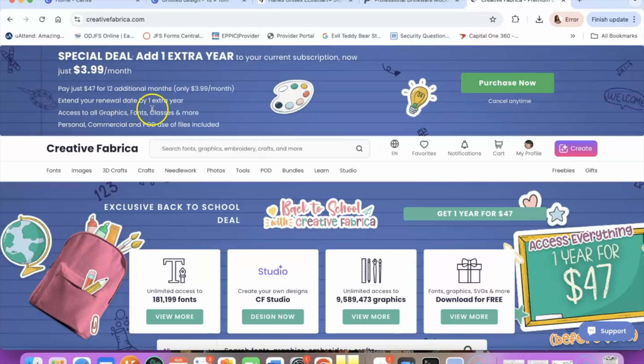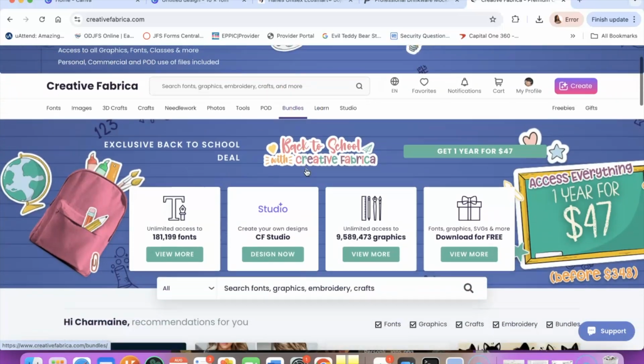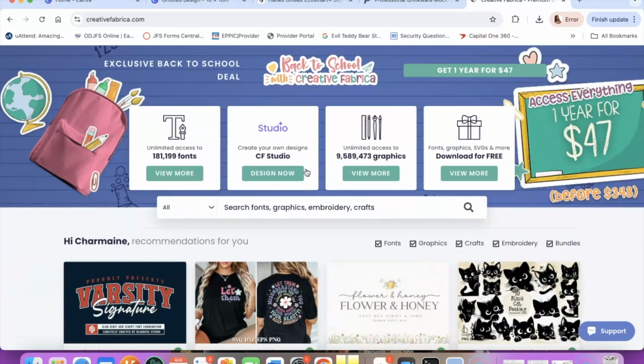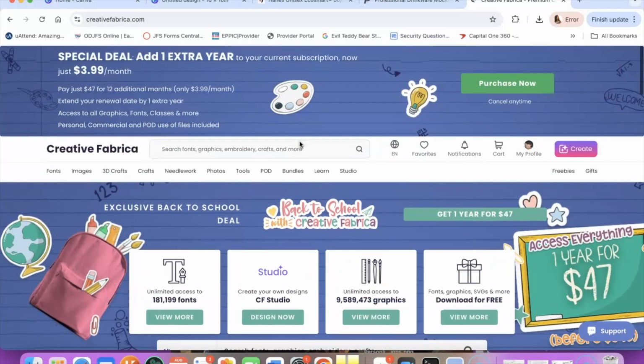Extend your renewal date by one extra year, access to all graphic fonts and classes and more, personal, commercial, and POD use for files included. So if you pay for this, you can go ahead and get the commercial license, and you'll be able to sell the items or images on your items.